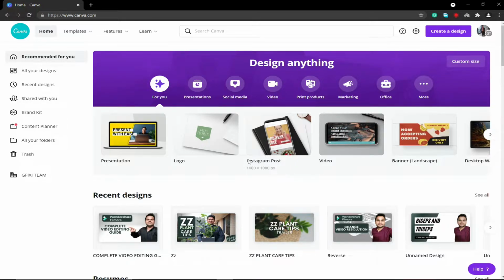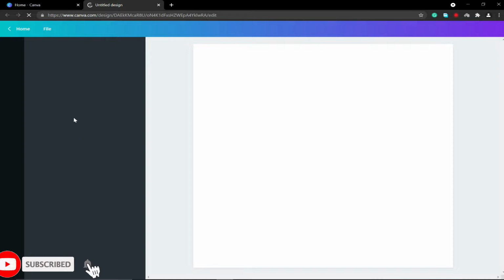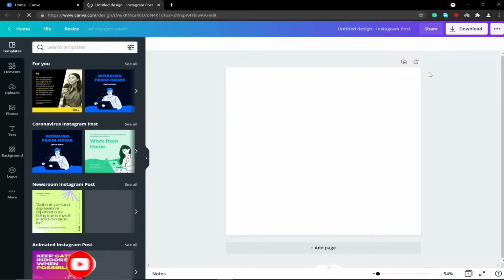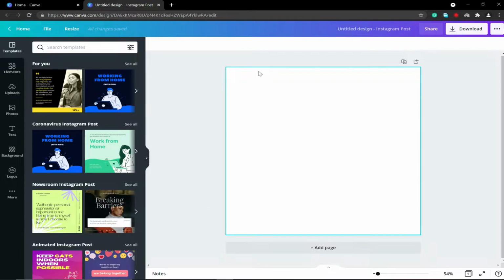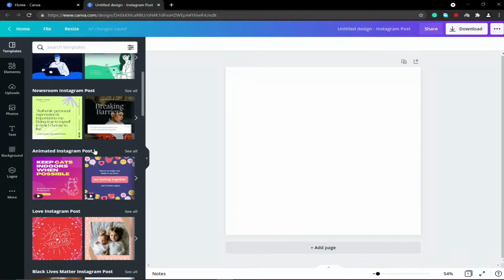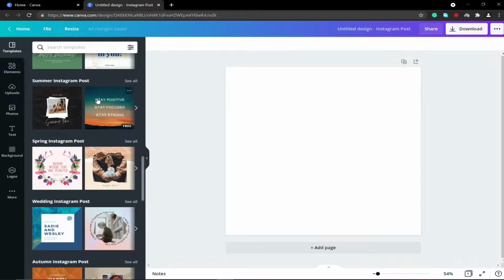So for example, if you click on Instagram post, let's do it right now. It will give you all the sample templates, and as you can see, they've already predefined it into a square box because they know an Instagram post is usually 1080 by 1080. So whatever format you select, whatever application you select, you will receive a lot of templates for that, and you will see that all these templates are in that square format.